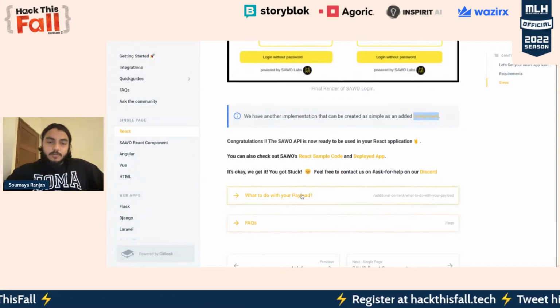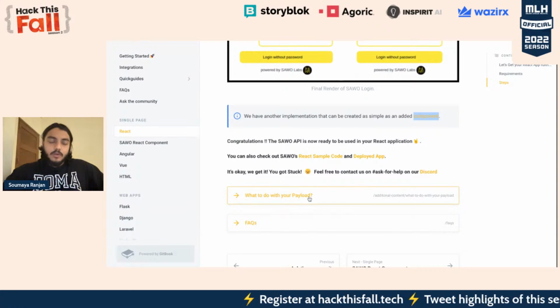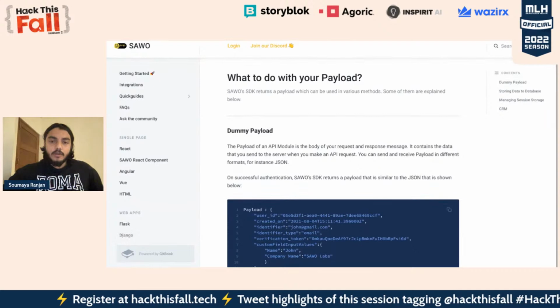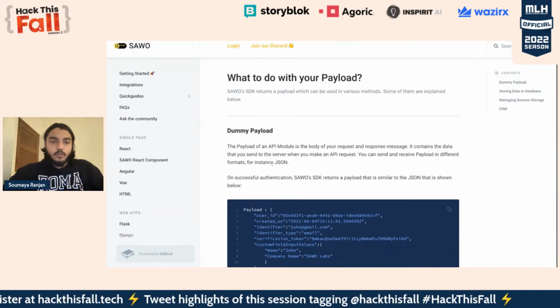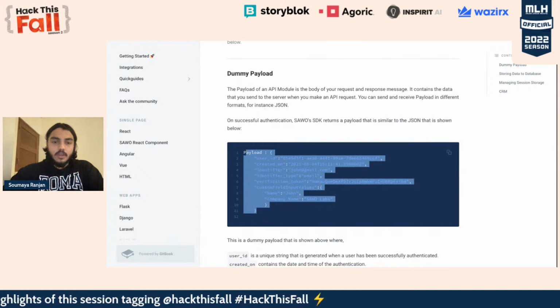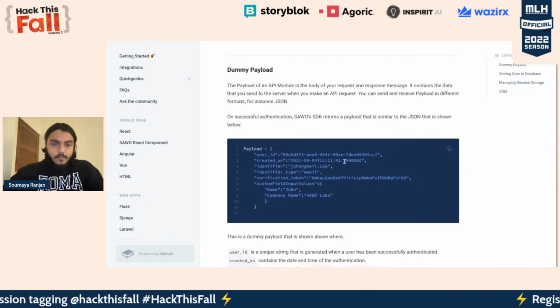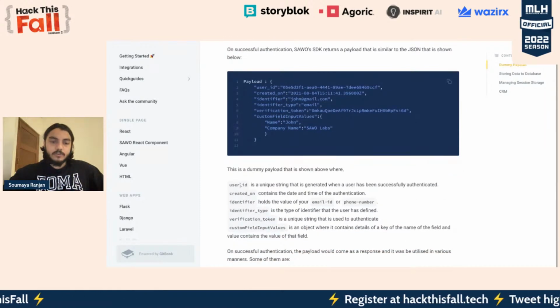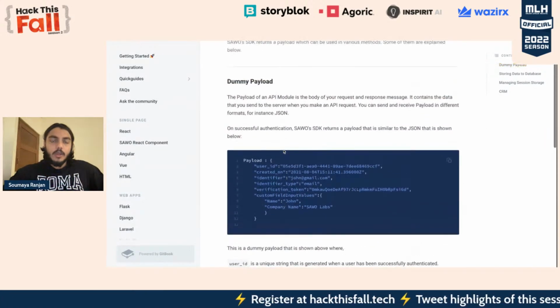Okay, so as I mentioned, payload, right? What we can do with our payload. This is something important, and I would like to really highlight more on it. So this is a sample payload, how it looks like. We have a couple of fields like a key value pairing object. You can read more about it here.